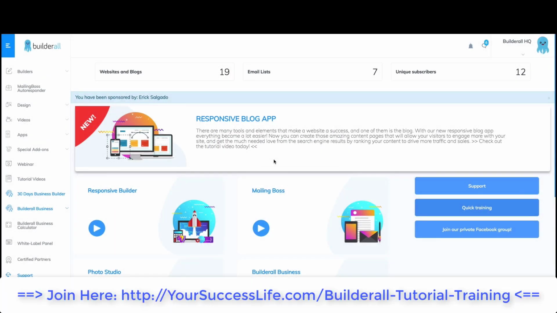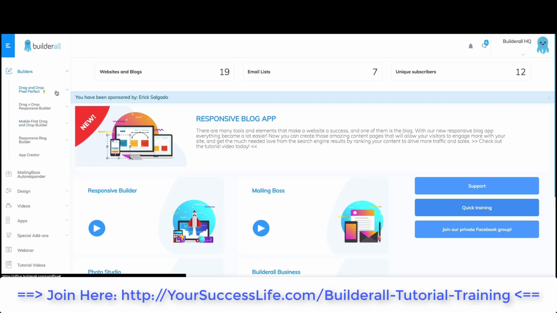In today's video, we're going to be taking a look at a section called My Sites. This section is contained in every single builder that we have. So if, for example, you click on the drag and drop pixel perfect, you will have a My Sites option, and so on with the responsive sites also. So let's go ahead and take a look.